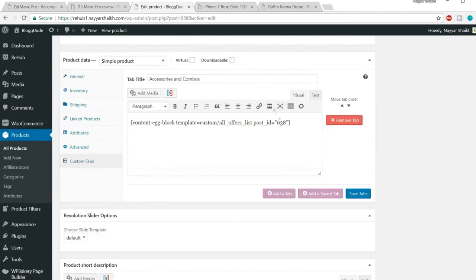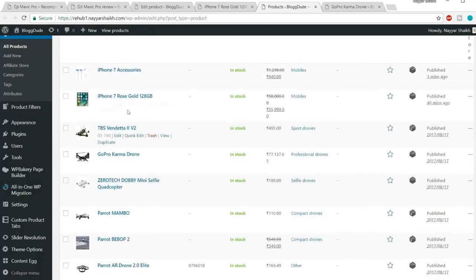Go to custom. Okay, that is the problem. This is not the post ID. Let's find out the post ID. So just click on open all products in a new tab. Okay, it's really easy to find out our post ID, product ID, and this was the one, iPhone 7 accessories, and here it is 649.